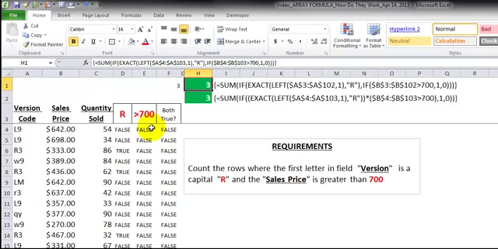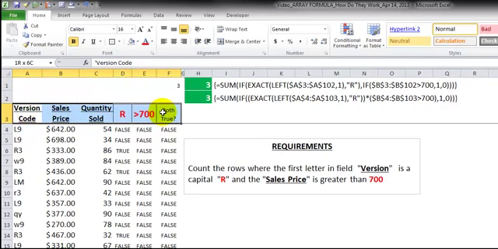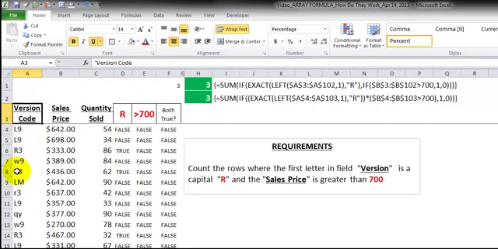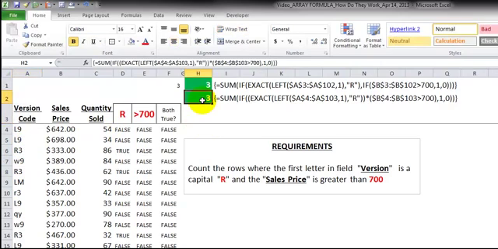the correct answer. Another way you could do this, I guess you could use a filter or somehow, but the tricky part is that it has to be capital R, the first letter. You'd have to do a helper column to extract the first letter here, and then somehow make sure it's a capital R. But using the arrays is much, much quicker.